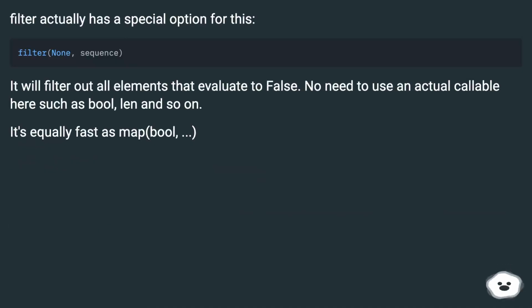Filter actually has a special option for this. It will filter out all elements that evaluate to false. No need to use an actual callable here such as bool, len and so on. It's equally fast as map, bool.